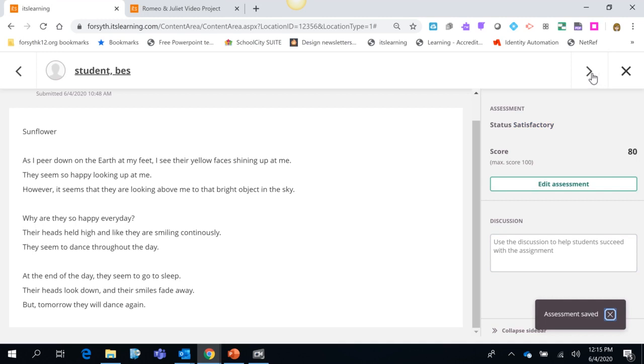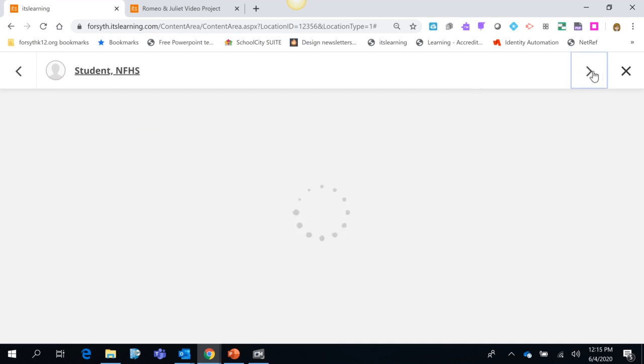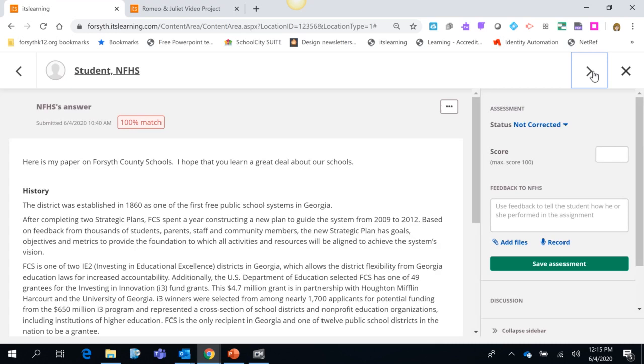Once that has been saved, you can click the right arrow up here at the top and it'll automatically go to the next student submission. Now I want to show you on this example the plagiarism control. I actually completely submitted a document that was copied to show you how this works. So notice it shows 100% match up here at the top of the submission.